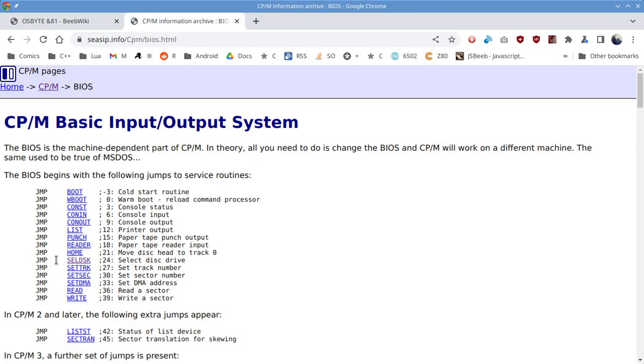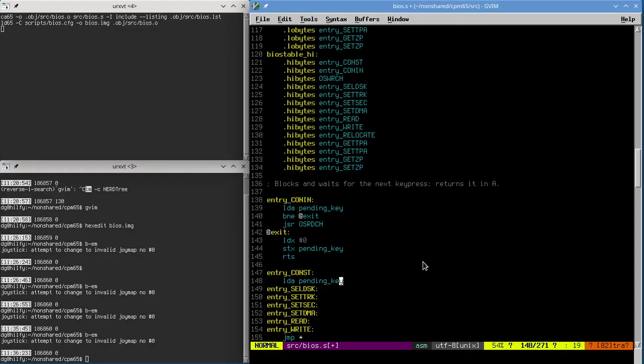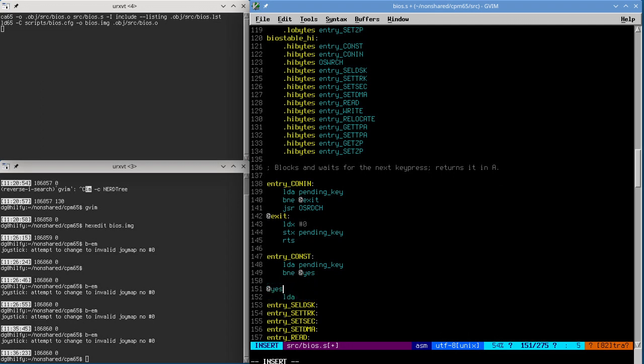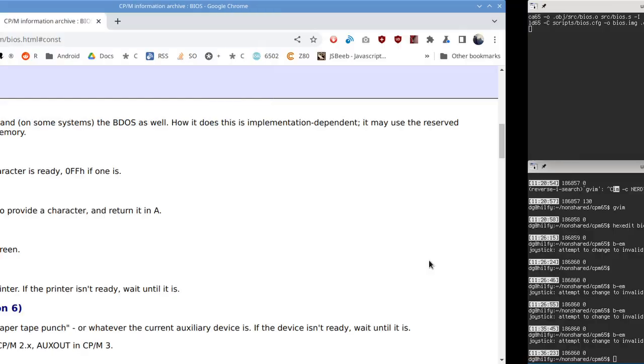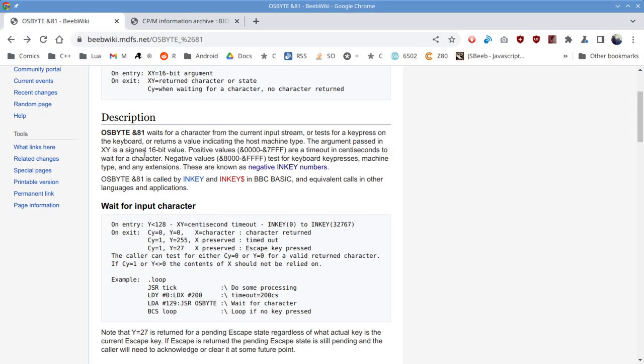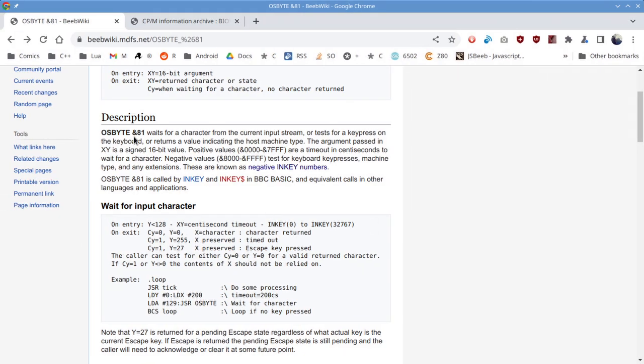Console status is const: return status in A, 0 if no character is ready, FF if one is. So if pending key is not 0, this means someone's previously called const and read a key, we want to return FF. If there is no pending key, then we actually want to call the system call, which is osbyte 8.1.